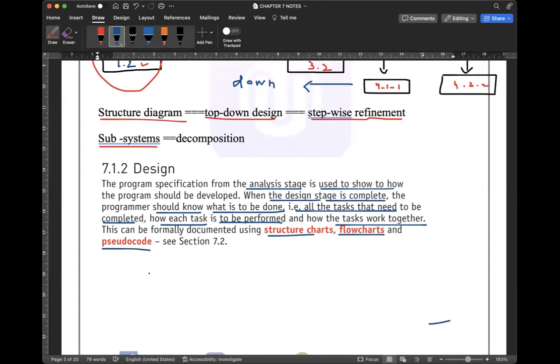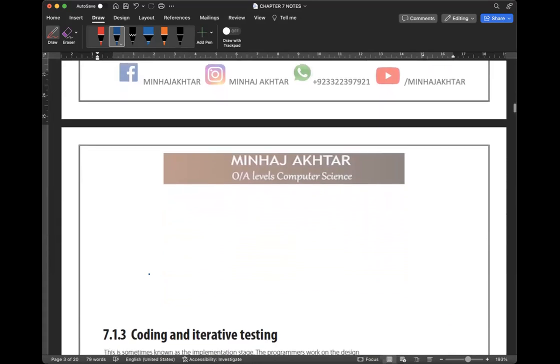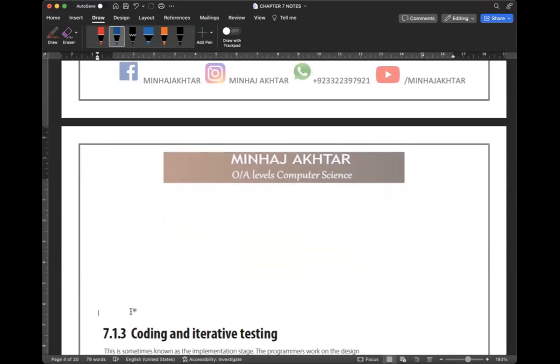Right? So these are the three things you have to do. What are they, tell me again. The structure chart, flow chart, and pseudocodes, right? So these are the mandatory points in the design phase.